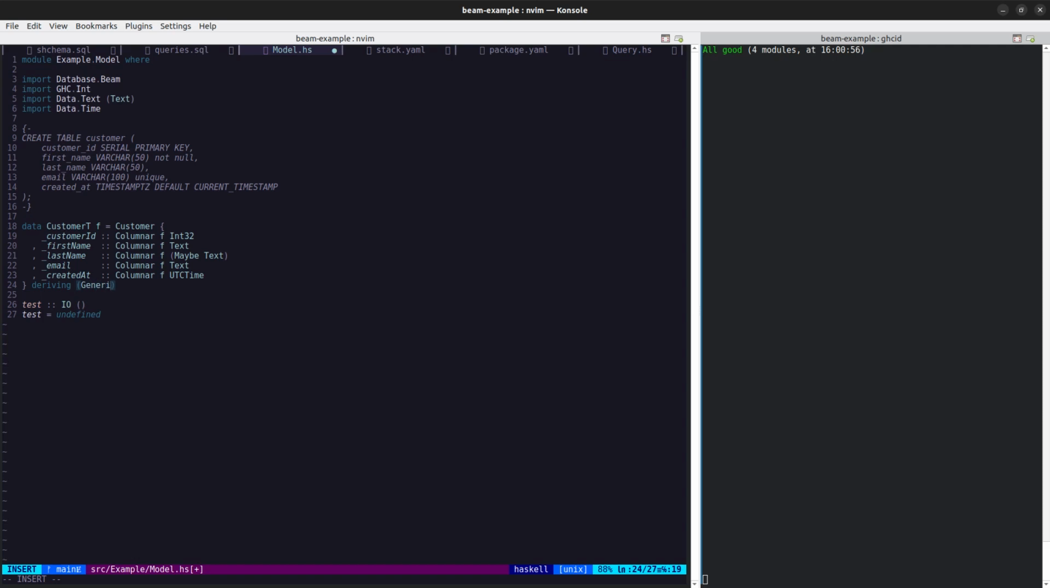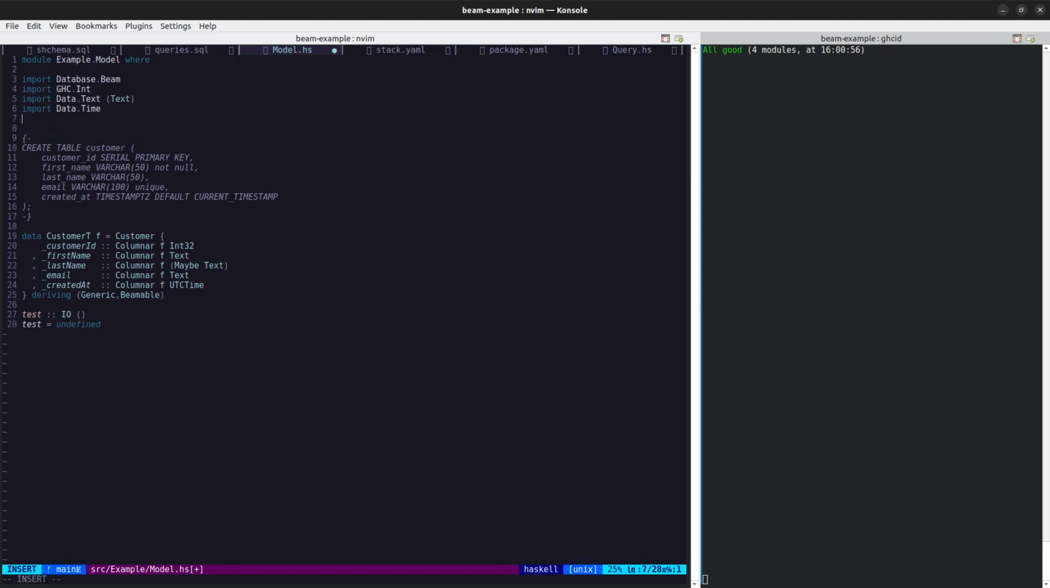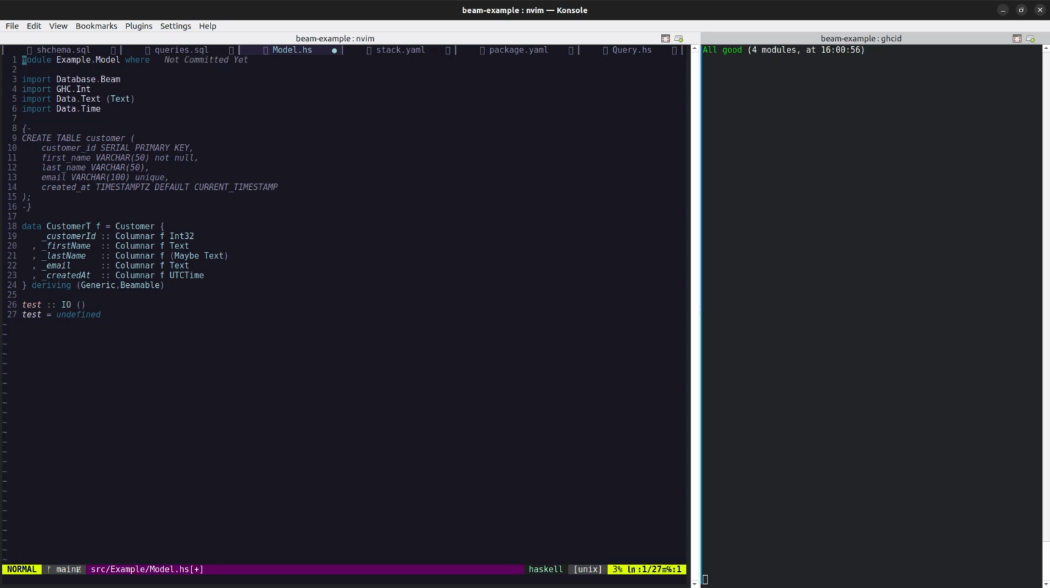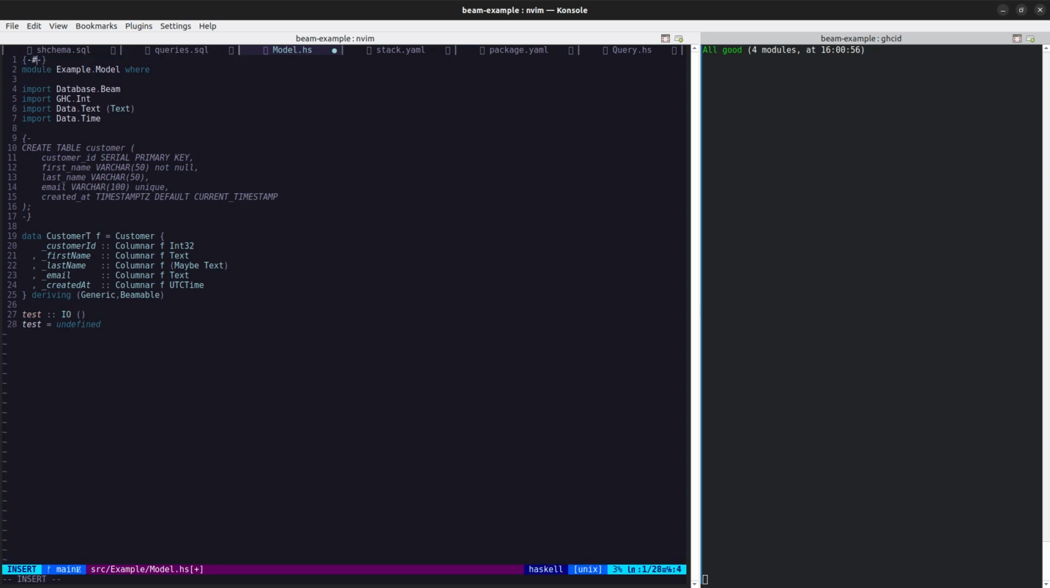Now let's say deriving. Every type needs to have a Generic instance, so that we can have the Beamable instance for our table. Now in order to make it generic, I guess we need to import, okay, I don't think we need to import anything, but we will probably need the extension LANGUAGE DeriveGeneric.